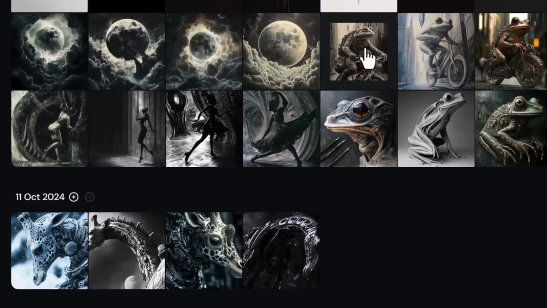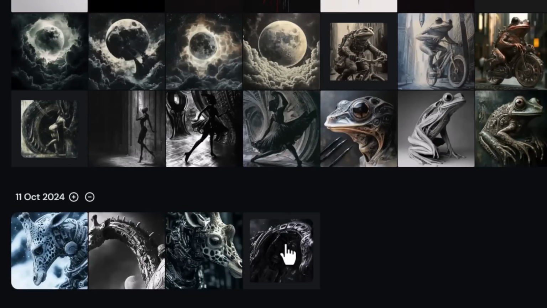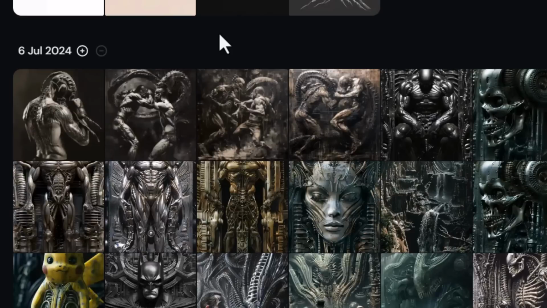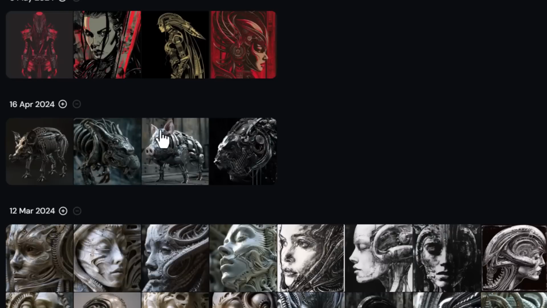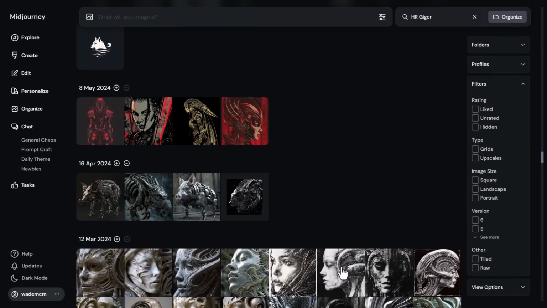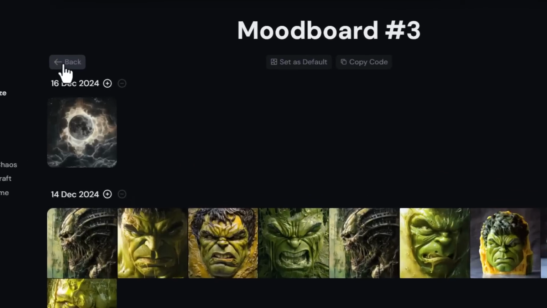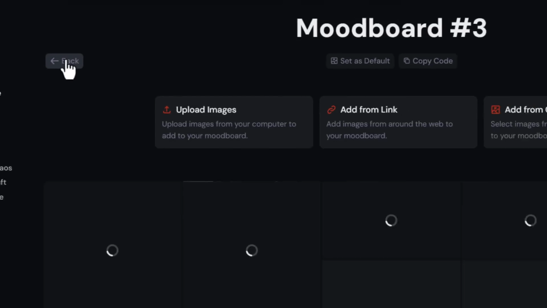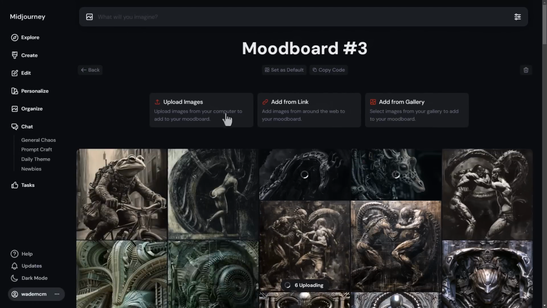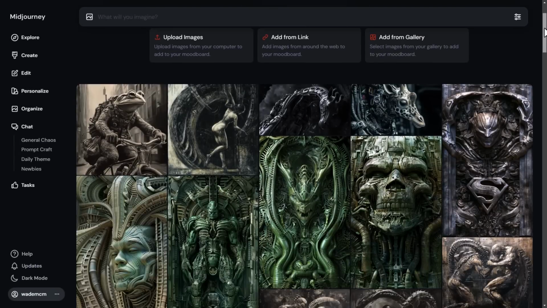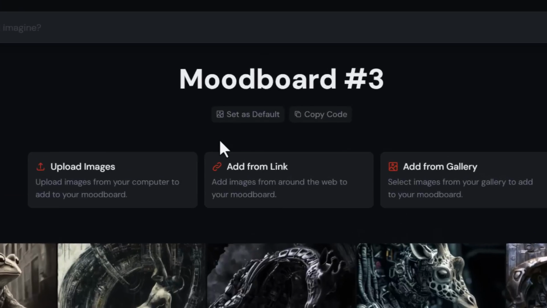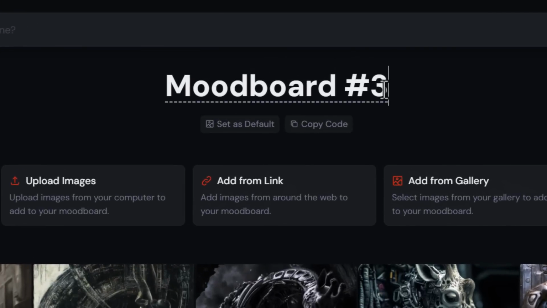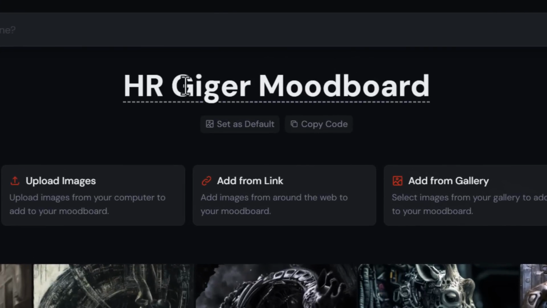And I can simply click individually on the images I want to use. If I want to add this entire day here, I can add the whole day, or I can subtract it, or I can continue to click on one image at a time. But once I have the images I want, I'm going to scroll back to the top, press back, and then wait for all those images to appear here on the page. And now I can see they've all appeared there. I can scroll down to check, everything's looking pretty good. And then I can come up the top here where it says Moodboard 3, click, and then rename it. I've called it HR Giger Moodboard.